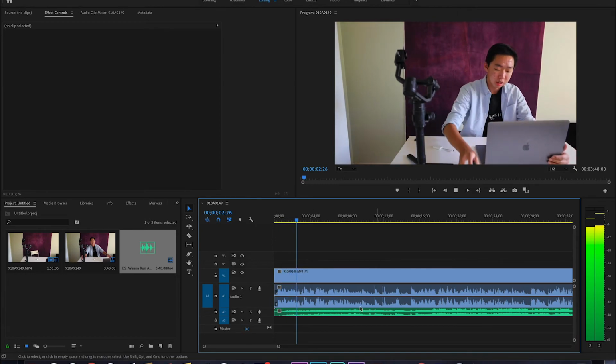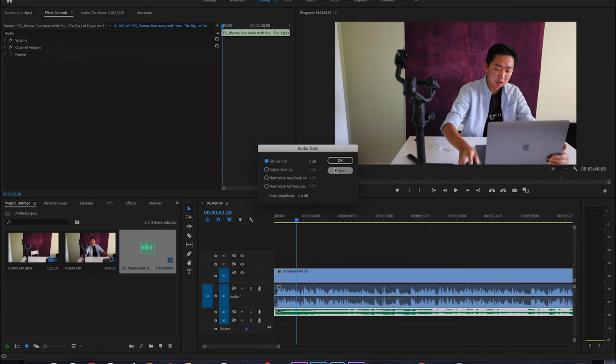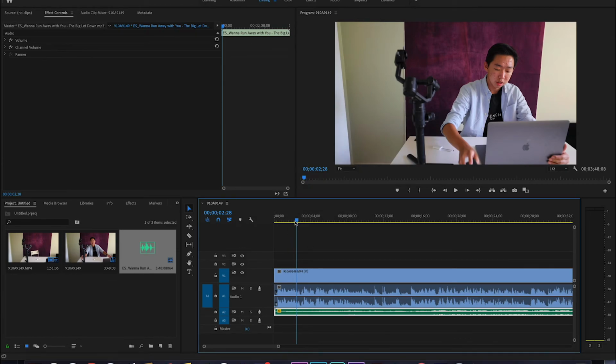And right now you can see the audio is a bit too much, so I right click it. I usually use audio gain, I click audio set to, and I click -10 to start with.